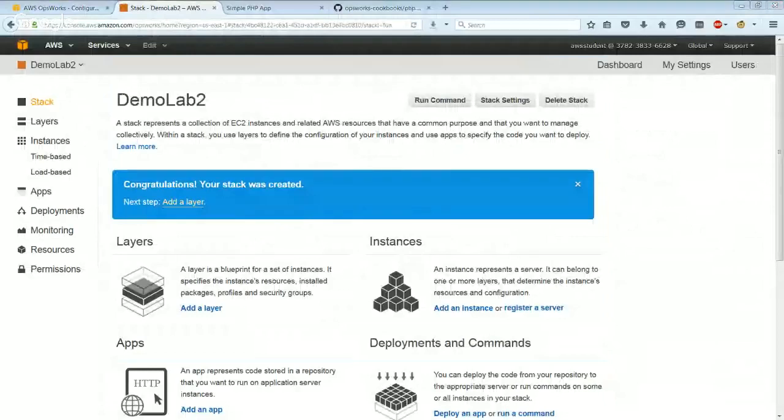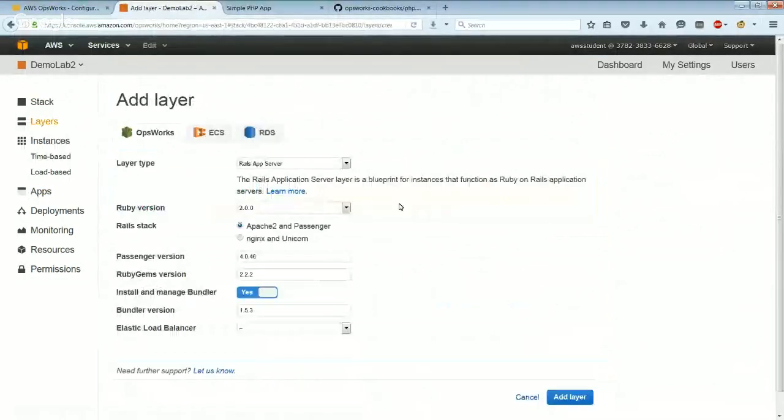I'm sure now you're familiar, so let's go ahead and add our first layer. As part of this demo, we'll deploy a Ruby on Rails app here. So we'll select a Rails app server using Ruby version 2.0.0, a Rails stack with Apache and Passenger. If you just want to use Nginx with Unicorn, you can change that. These are the versions that we are using. And just simply go ahead and add our layer here.